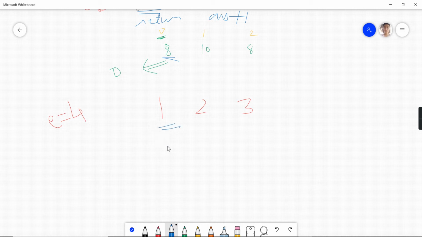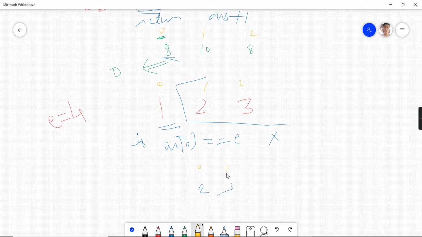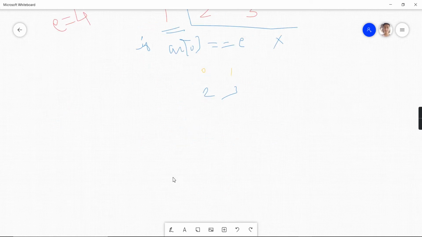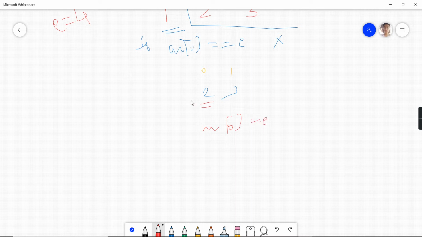First of all, we will check ARR of 0. Let me do the indexing also. This is 0, 1, 2. If ARR of 0 is equal to element? No. Hence, we will do the recursive call. So in the recursion, we will have 2, 3, and it will be 0, 1. So again we'll check, is the 0th index element, ARR of 0, which is 2, equal to element? Element is 4. No. So again, we'll do a recursive call to 3.